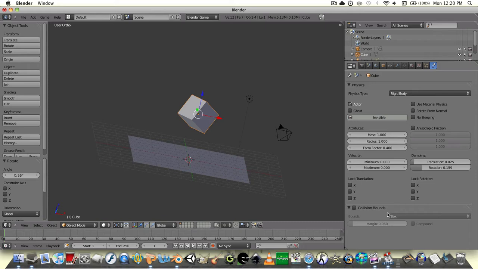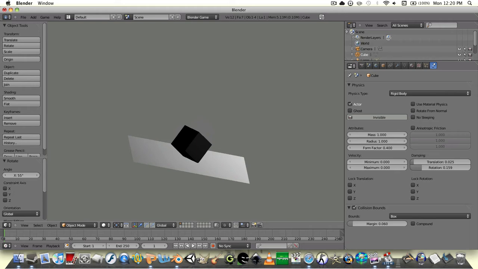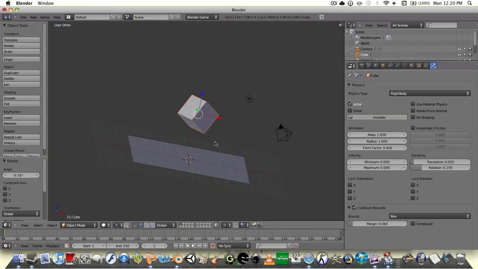It doesn't bounce or anything. So that's why you have to do collision bounds. We can go ahead and put in box. And so now that makes it collision bounds as a box. But you've got to use the right thing for what you want to do.